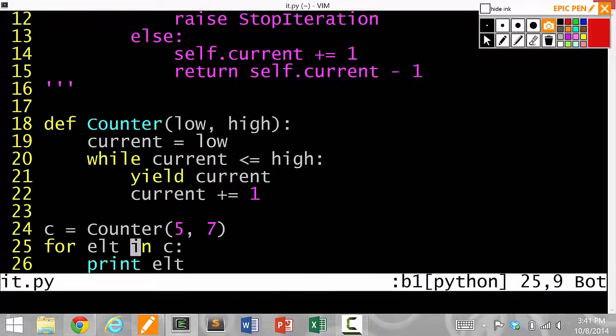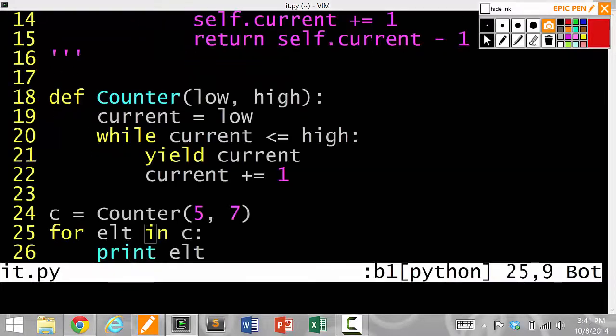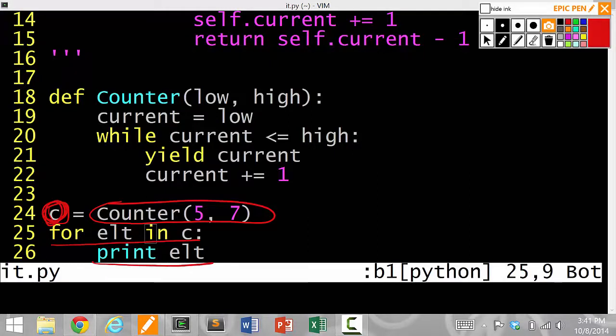What this generator does is, first of all, you call it like a function, right? When you call counter 5, 7, it's like a function call, and it creates a generator object, which is C. Now you just do for elt in C, print elt. This is the exact same code using the generator and iterator. There was no magic trick. I didn't change the client code at all. I just changed the definition of counter to be much more compact.